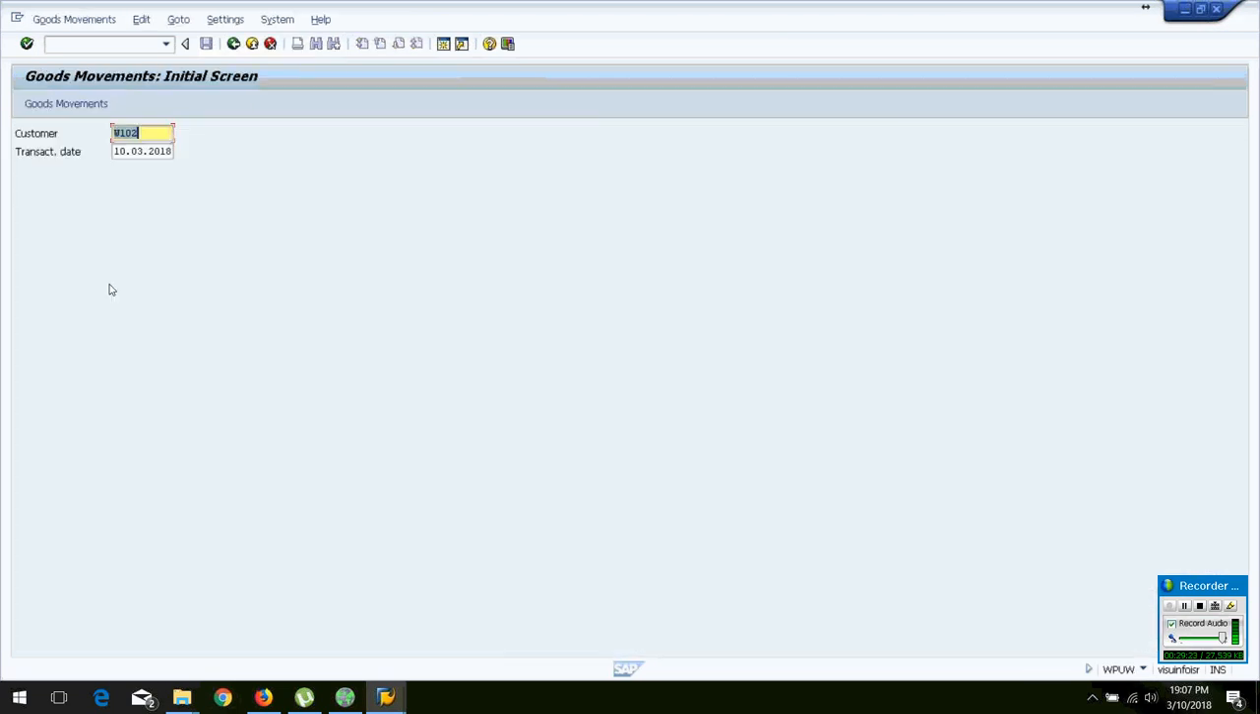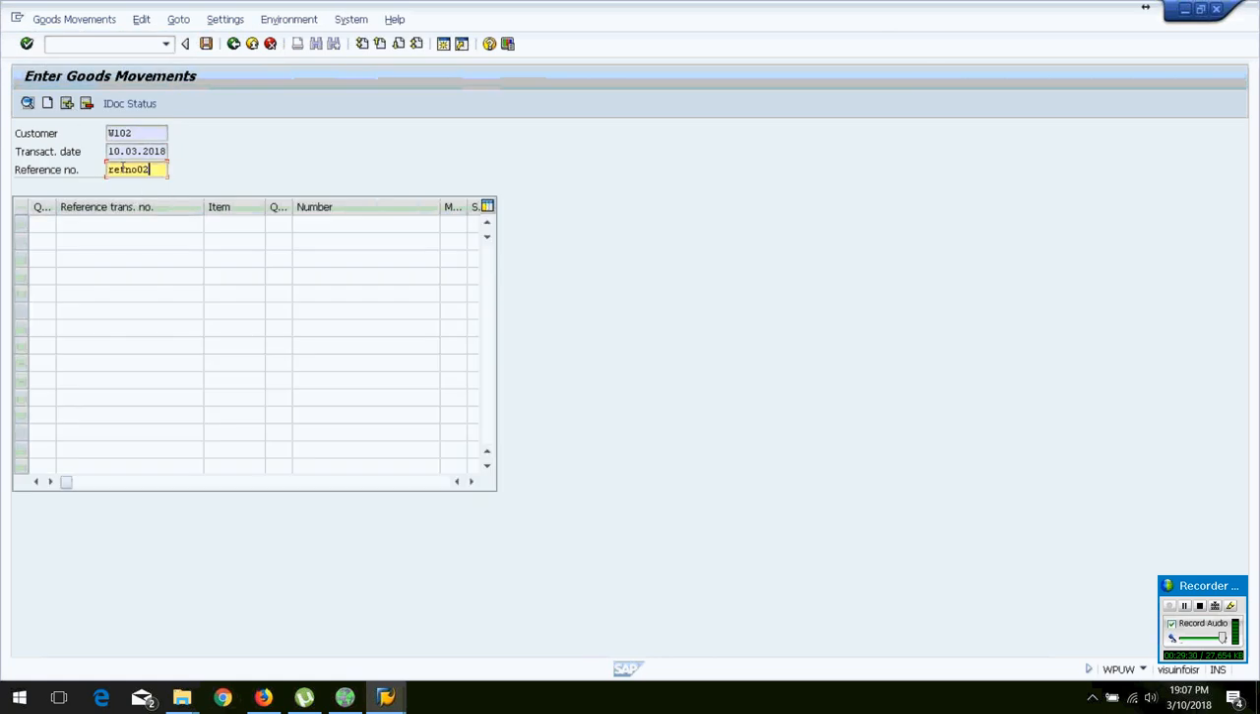Let us see the goods movement. For this reference transaction, article number, and item number 10, which is nothing but your lines 1, 2, 3, similarly 10, 20 and 30, and for this qualifier, this is the movement type, this much quantity. And what is there in your delivery note? What is the sales value?